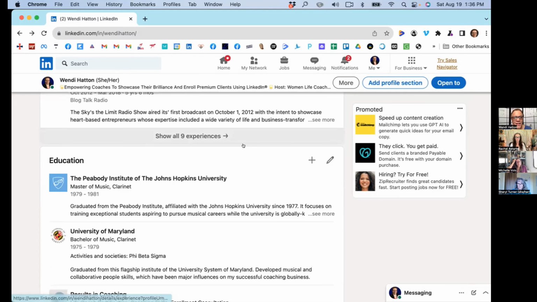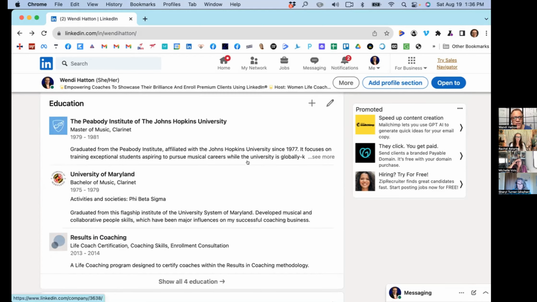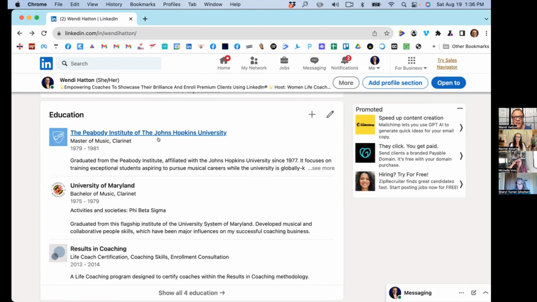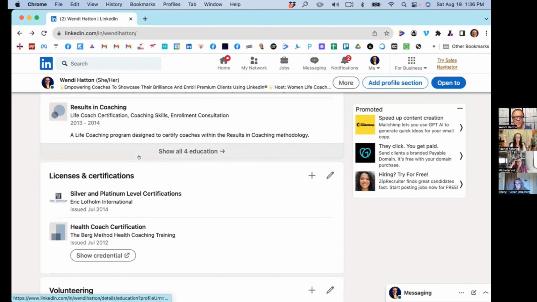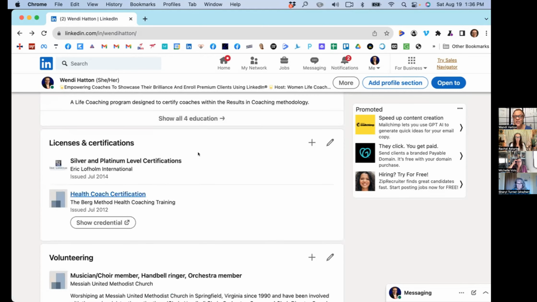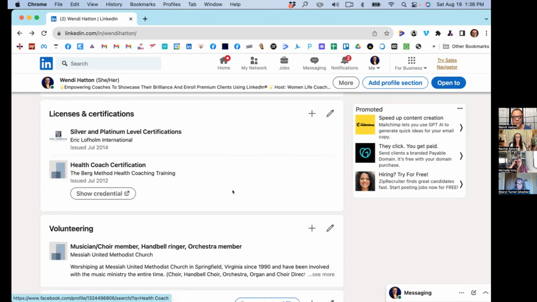And so then education's next. You can put those, and the same thing with the education. Whatever you have at the top will populate at the very top of your profile. If you've got licenses and certifications, definitely you want to put some of those here. You can even upload the actual certificate there if you want to show the proof.